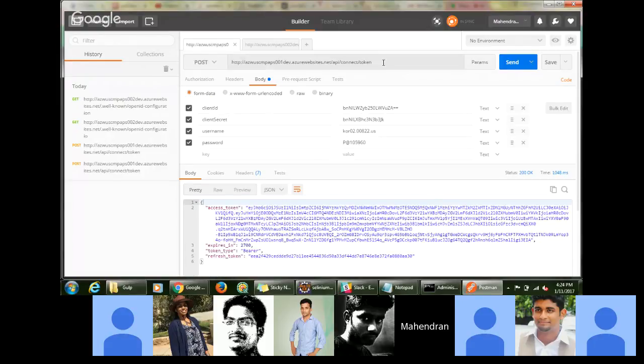This is the second API. These need different criteria to access the API. The main thing is the client ID and client secret. This is the client ID and client secret. Without the client ID and client secret, the user cannot access the API.